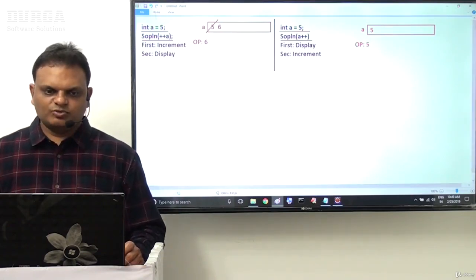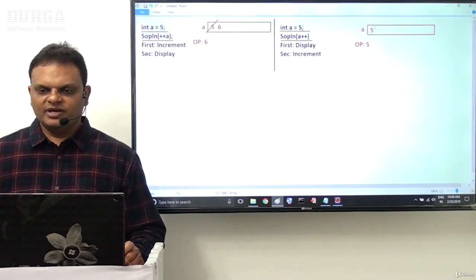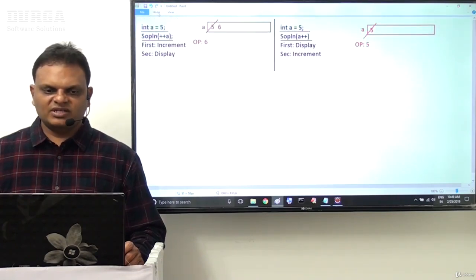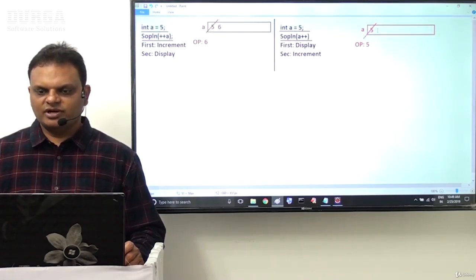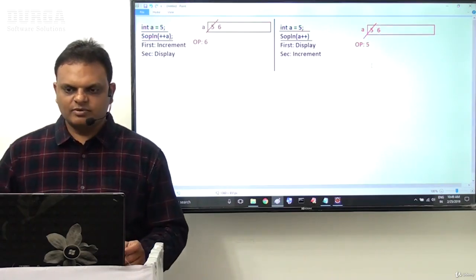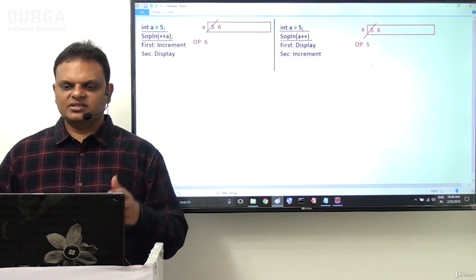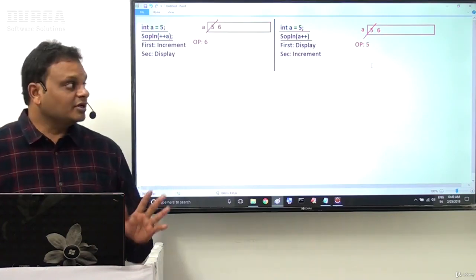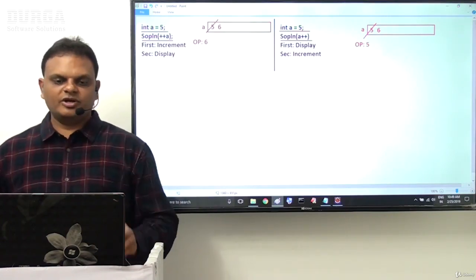Later on, as per this post increment, the value will be incremented by 1. That means 5 is incremented by 1, so here we get 6 as the value. This is exactly the meaning of the post increment operation.